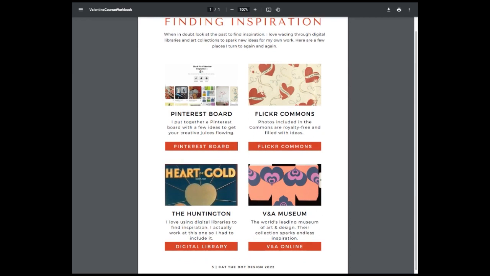So I hope that those four places will help you figure out what you want to do for your Valentine. And maybe you don't need any of those at all. If you already have something in your mind, go for it. I can't wait to see it. And I hope that these places will help you now and in the future as you're trying to find some inspiration for any work that you're doing.